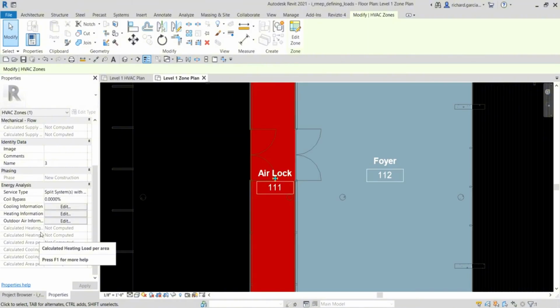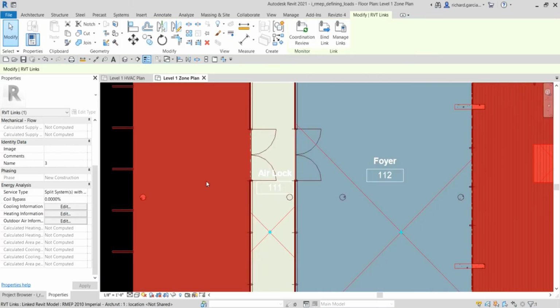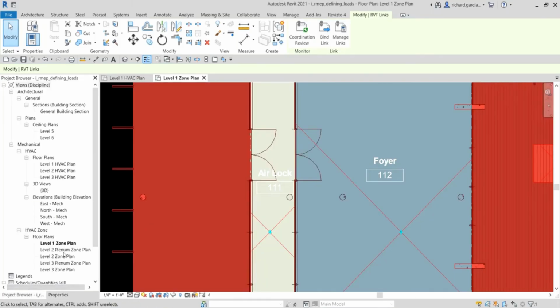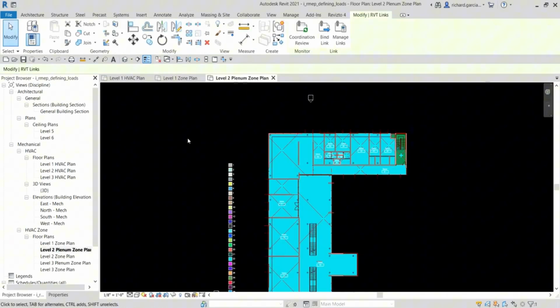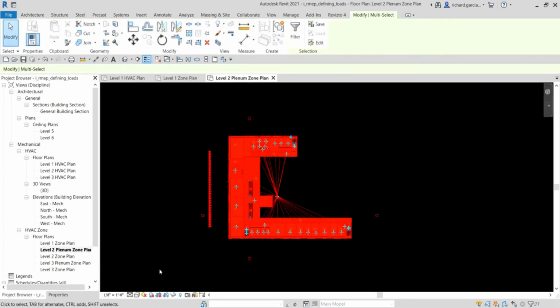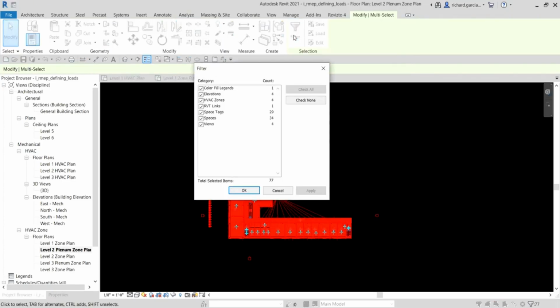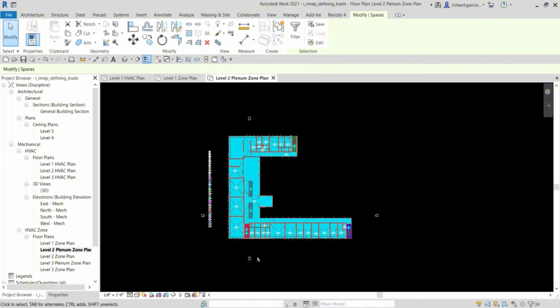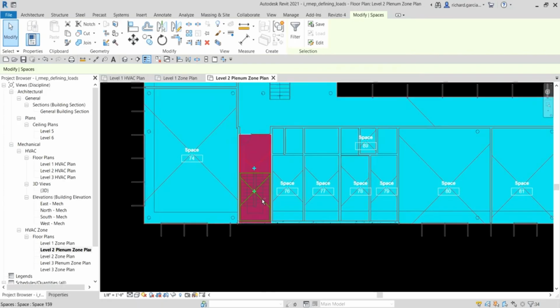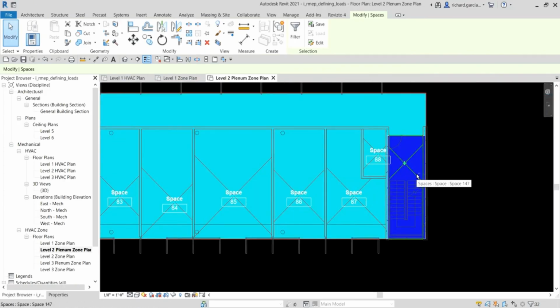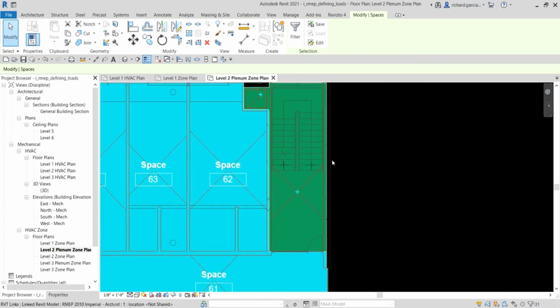Now, the next thing that I'm going to do after specifying the zone heating and cooling loads parameters is open the level 2 plenum zone plan, this one. Then I'm going to select all of this, and then select the filter. I only want to select the spaces, so I'm going to check none, and then select spaces. After that, I'm going to hold Shift. I do not want to include the stairs in my selection, so I'm going to hold Shift to deselect the spaces on the stairs.